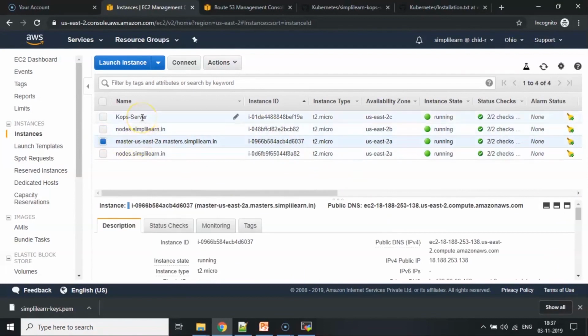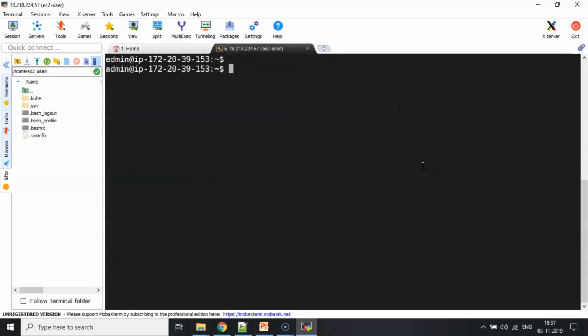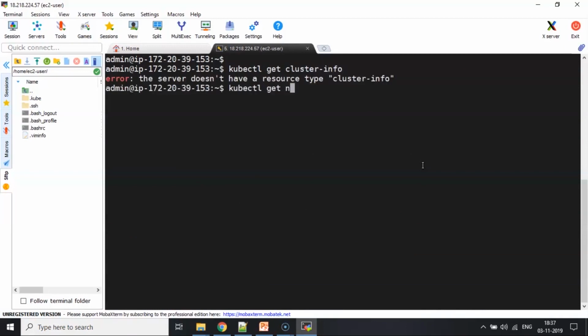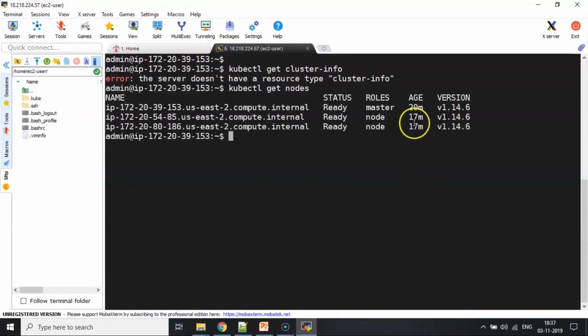So I started the cluster from my Kops server here. It ran and brought up 3 nodes. So I'm getting into my master node to see if I can run some pods on it. Alright, let me try kubectl cluster-info. Try kubectl get nodes. Alright, so there are 3 nodes here, 1 master node and 2 worker nodes. So let me see if I have some pods here. kubectl get pods. So there's no pod as of now.